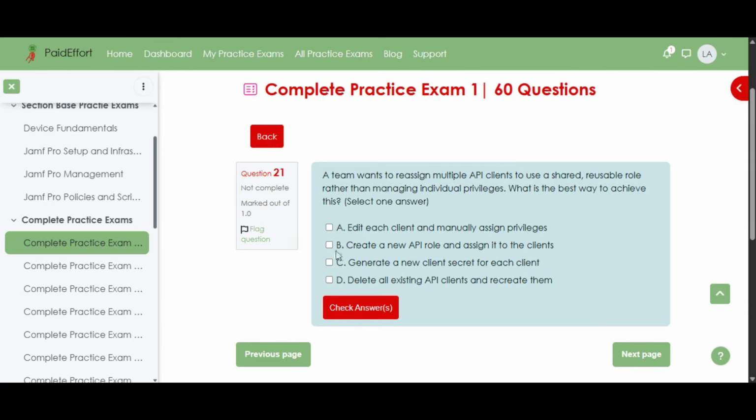The correct answer is B. Create a new API role and assign it to the clients. Let's now explain why this approach is best. Creating a new API role allows for centralized and reusable privilege management. Once the role is defined, it can be applied to multiple API clients, ensuring consistency and simplifying administration.